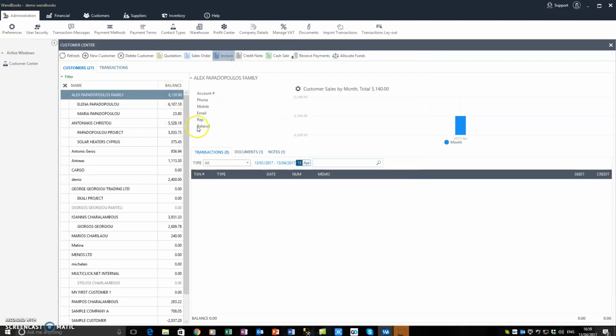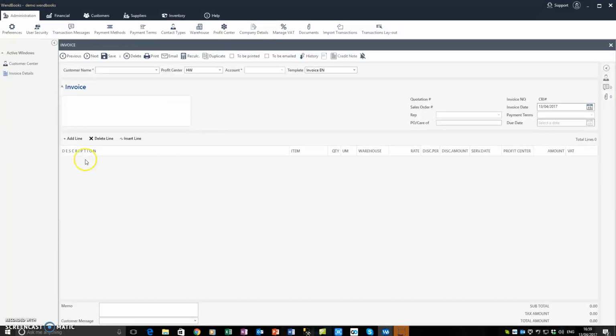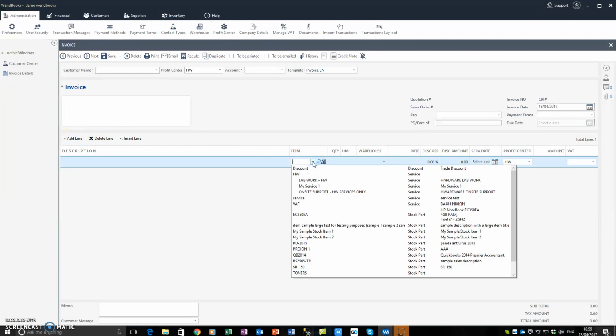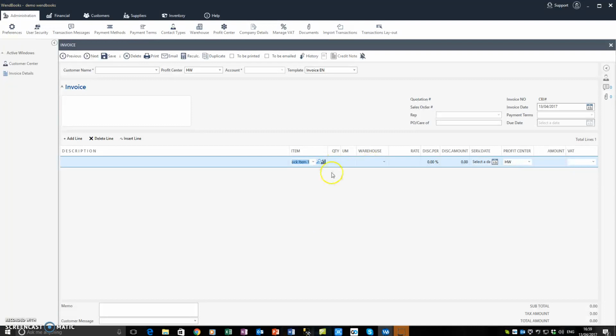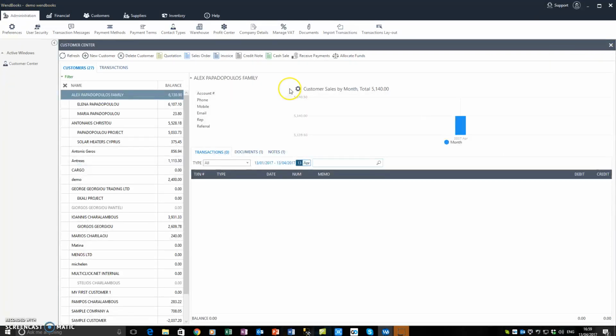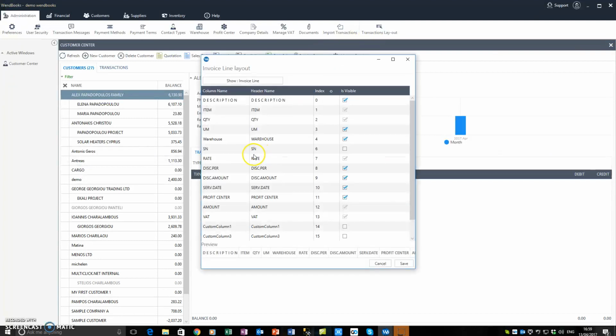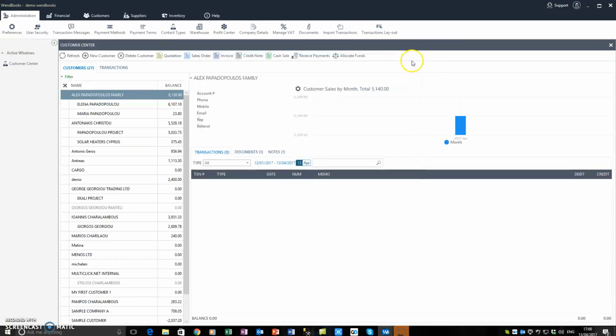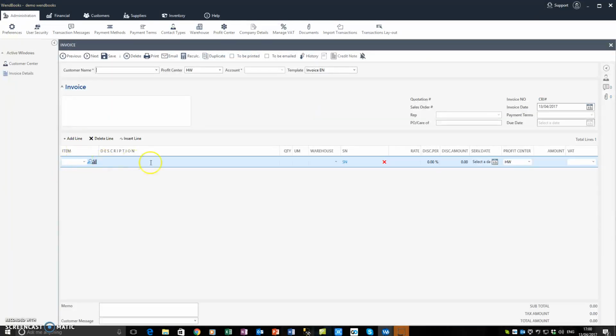If you go to invoice again, you see the description, and then you see the item as a second column, and no serial number listed. In order to set it back, change this to 0, change this to 1, and mark as visible the serial number. Going back to invoice, and everything is back in order.